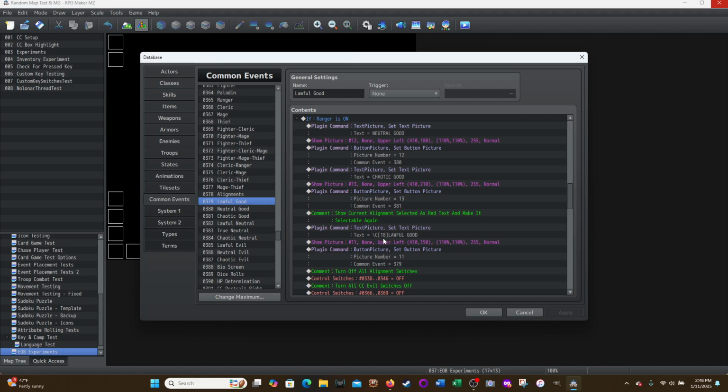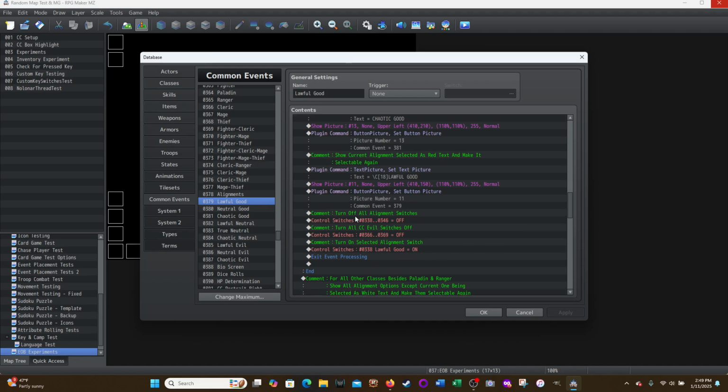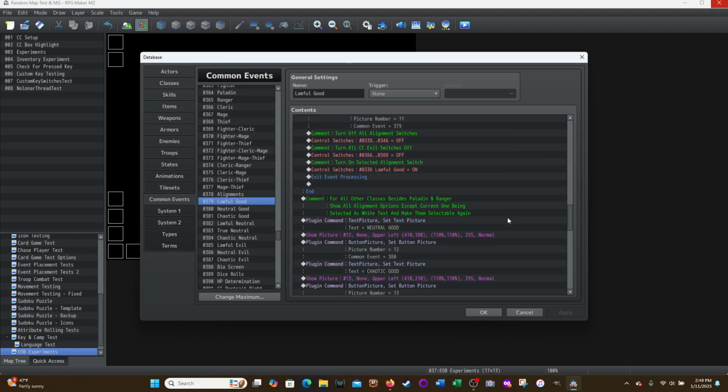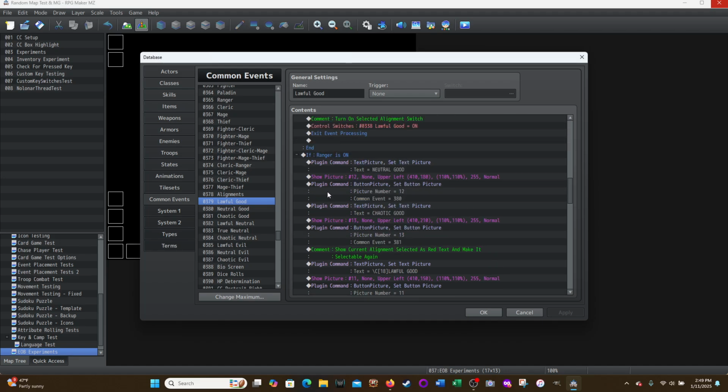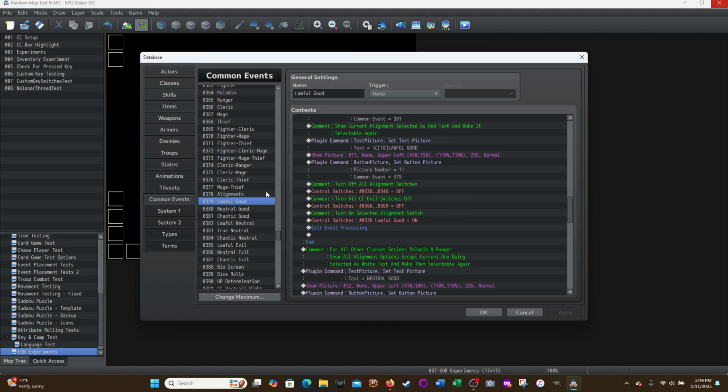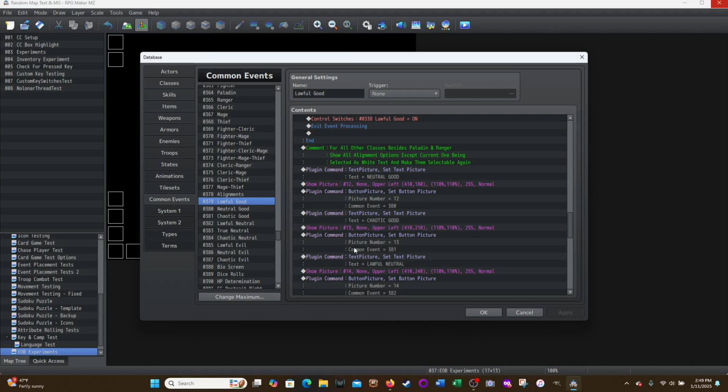Just like the races and classes, the way it was set up. They're all being made clickable. Turn off all the alignment switches, turn off all the CC evil switches, and then turn on the appropriate lawful good switch, right? So this is basically copy and pasted from the paladin portion, okay? And then, right, it's not a paladin, it's not a ranger, and it can't be a thief because thieves can't be lawful good. So we don't even have to deal with a conditional branch for thieves here. So we go right into the rest of the event, which is it's not a paladin, it's not a ranger, it's not a thief, it's one of the other classes.